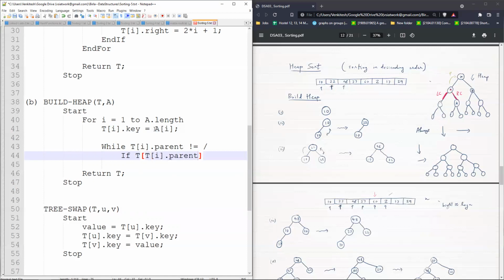Understand? You look at the given vertex, which is I. We look at its parent. That's the index T of I dot parent. At that vertex, which is T of that dot key, this is the value. This value has to be greater than or equal to T of I dot key, right? For the heap property. So if it is less, then we will swap.